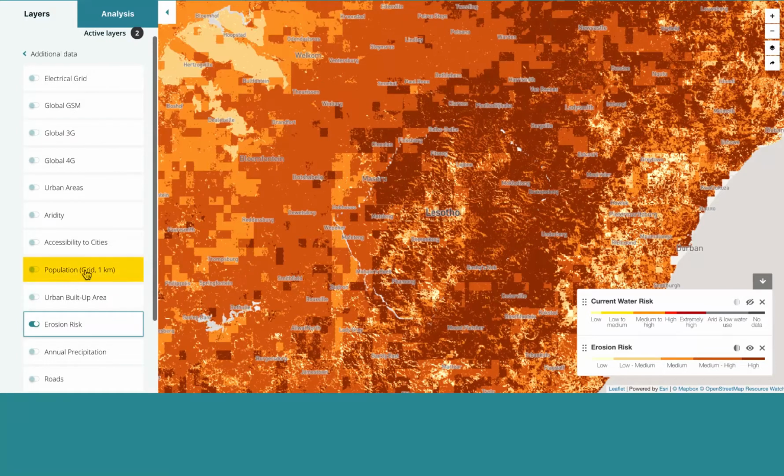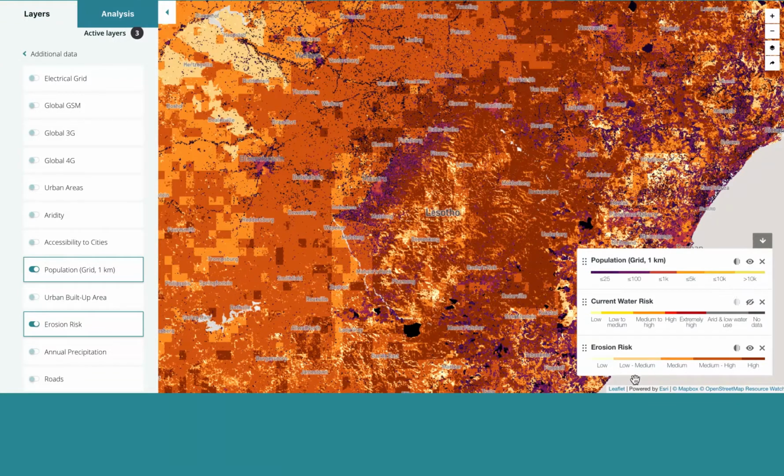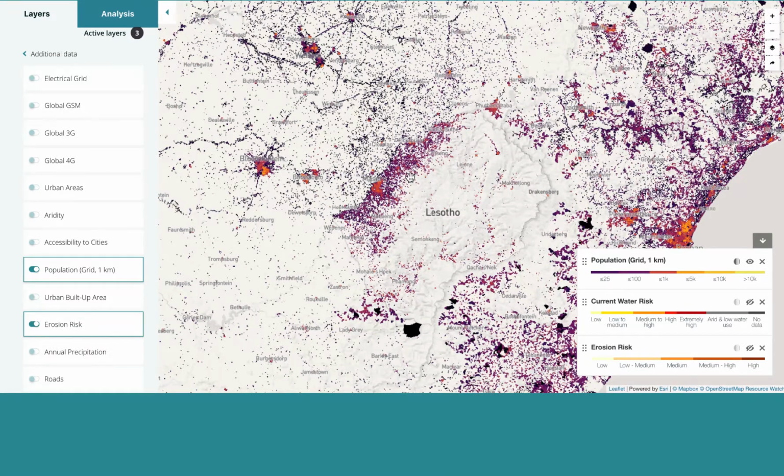With the population layer, you can see where people are living or farming. You can see the highly populated areas and where the high erosion areas are. You can also toggle layers on and off.